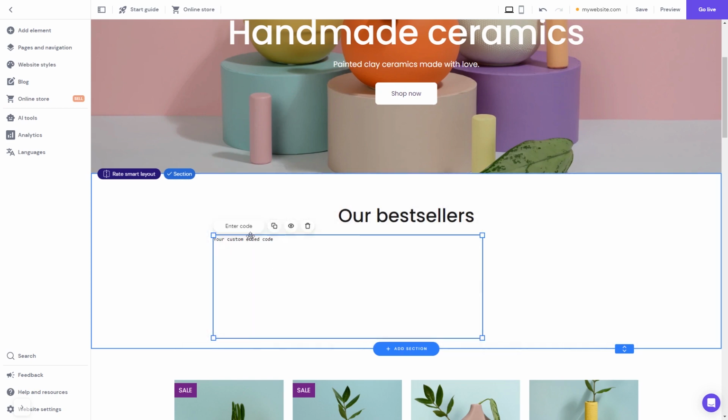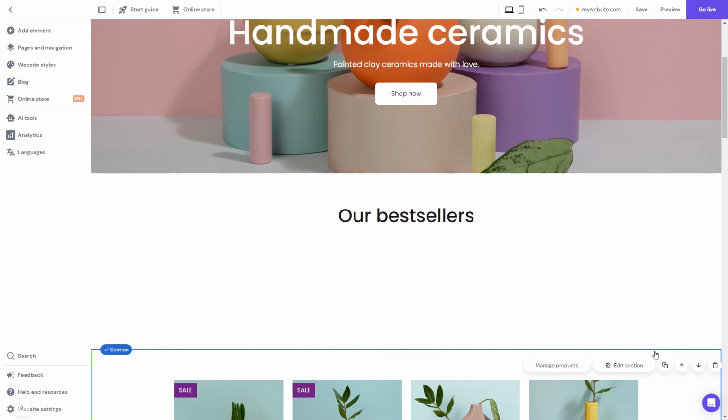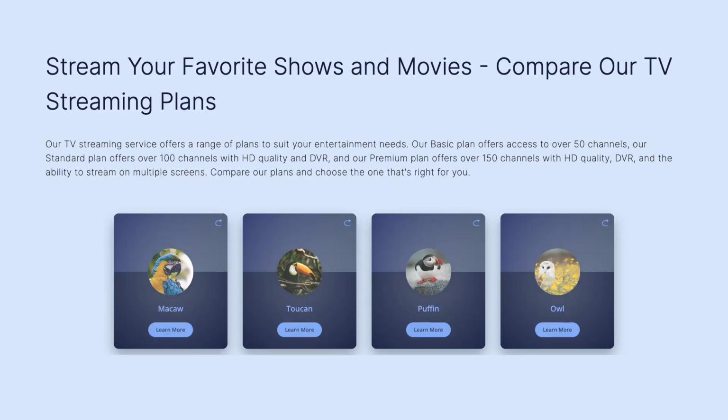Now, click the Enter Code button. And simply add the widget code you've copied before. Click on the Embed Code button to apply the changes. And that's it. Now, the 3D cards will show on your website.